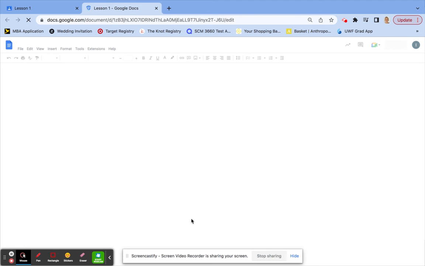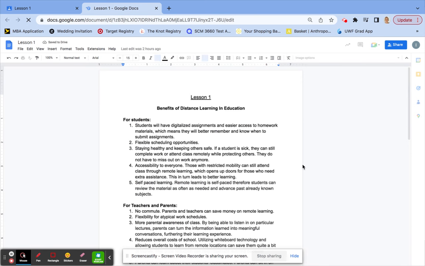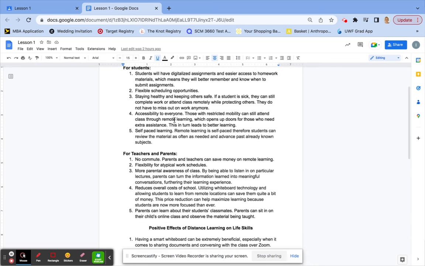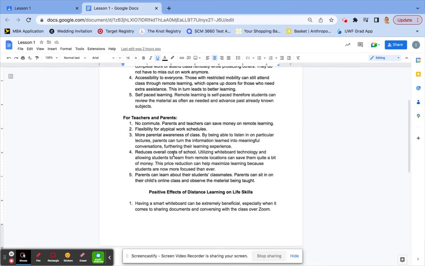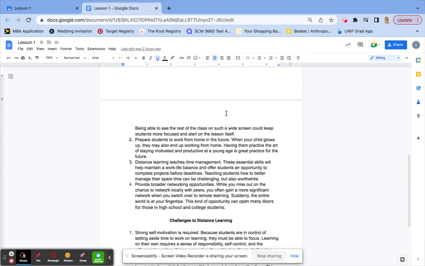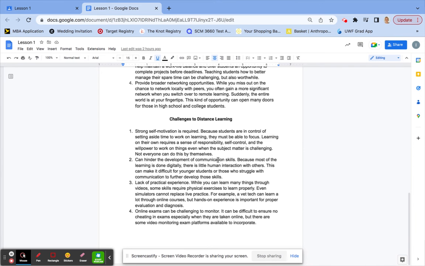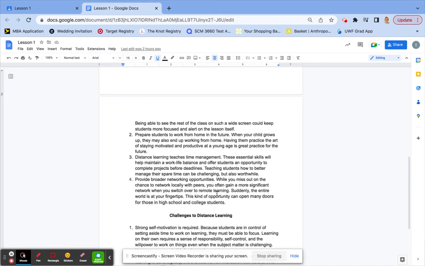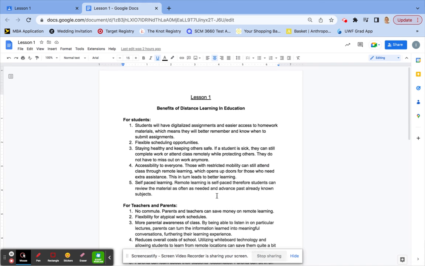And this is the first lesson. So this is what it looks like. Lesson 1 outline, benefits of distance learning and education. It talks about some benefits for students, benefits for teachers and parents, positive effects of distance learning on life skills, and then some challenges to distance learning. So I'm not going to read all of this, but you can see the lesson right here. And if you need to read more in detail, I'm sure you can pause this video and read each one.